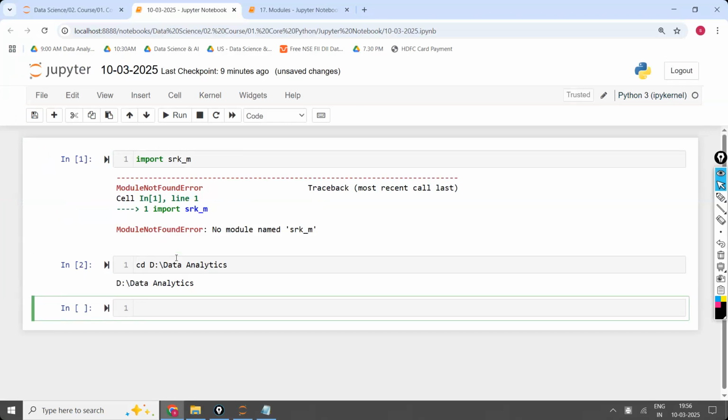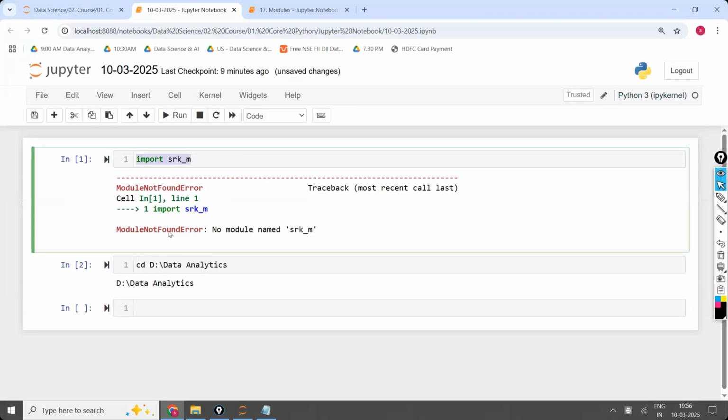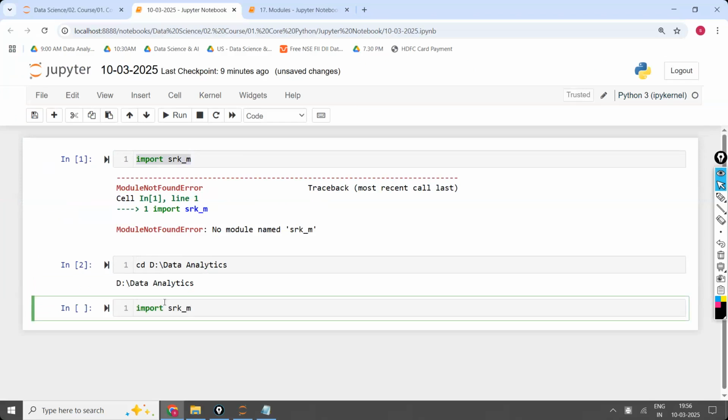And automatically the path will be changed. Now the working directory is, which one is now working directory? In the D drive, data analytics is the working directory. Now if you execute import srk_m, will it be imported or not, miss?